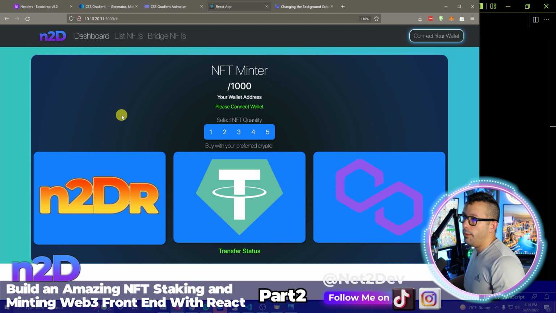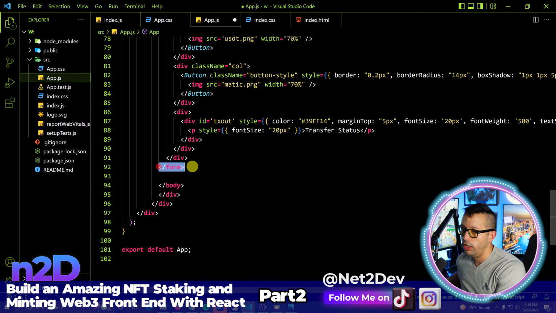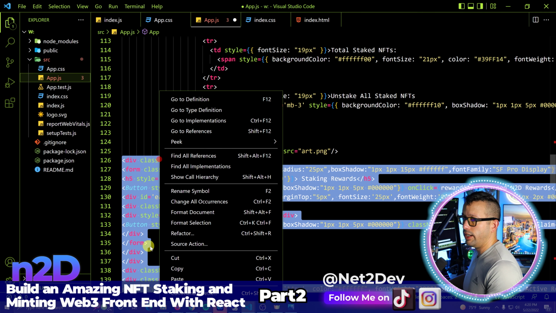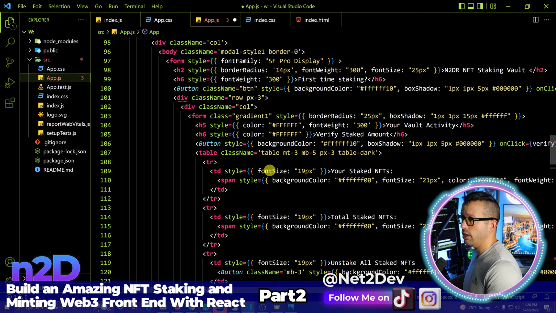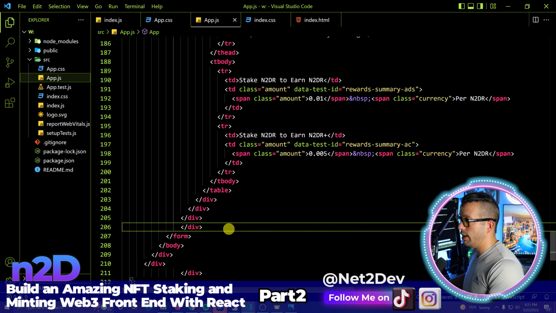So we got the mentor. Now let me add the form for the staking vault, okay? Import the second form, which after we close that first one, we will add a second one. And make sure that it formats, right? So we want to format the selection. So I'm gonna break it down real quick here so you can see. So let me go ahead and see how that looks.